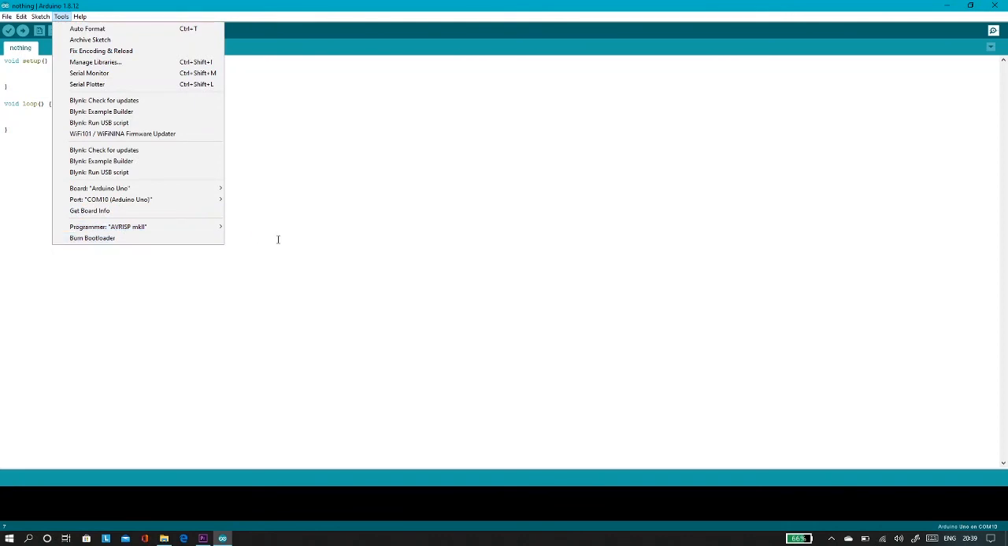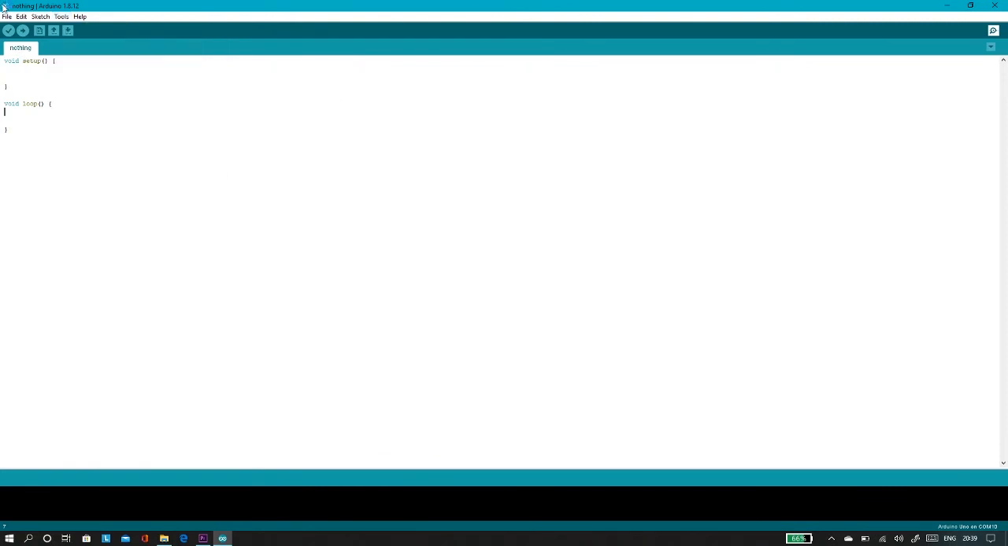You can see here burn bootloader and all of that other stuff. We'll talk about it later. So this is all about our Arduino IDEs. In our next video, we are going to talk about how to program and which languages are used to program our Arduino board.